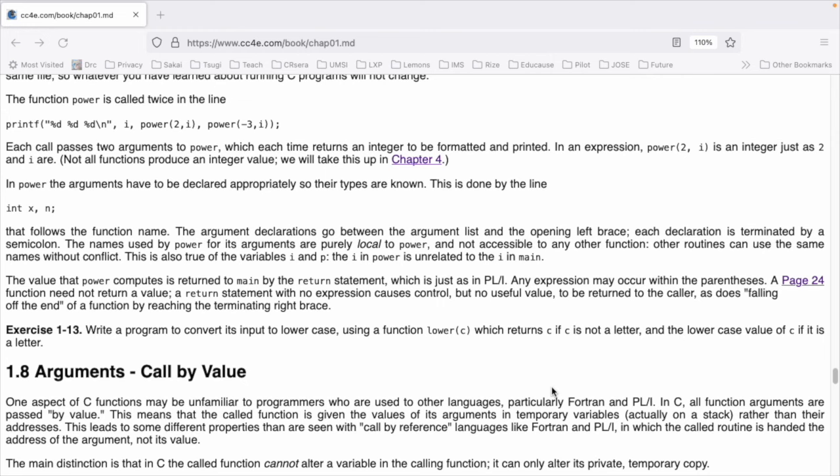The names used for power and for its arguments are purely local to power and not accessible to any other functions. Other routines can use the same names for their variables without conflict. This is also true of the variables i and p within the function. The i in power is unrelated to the i in main.